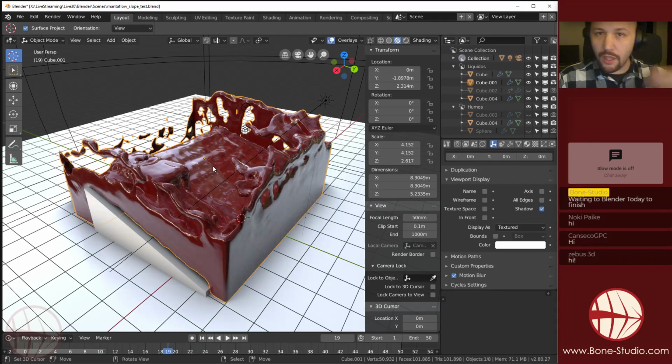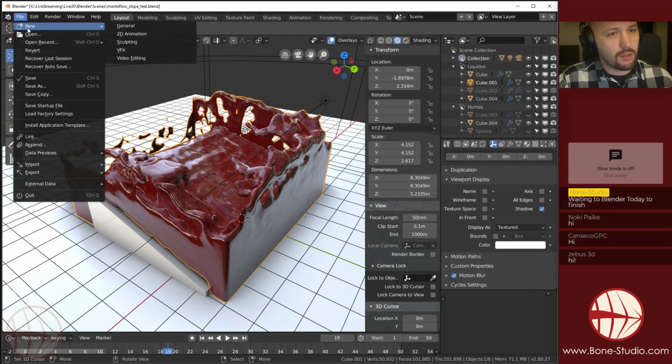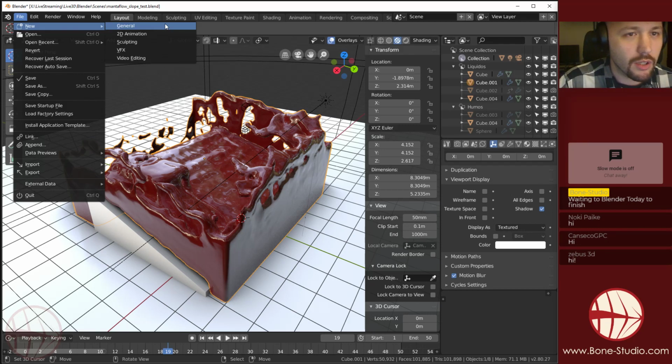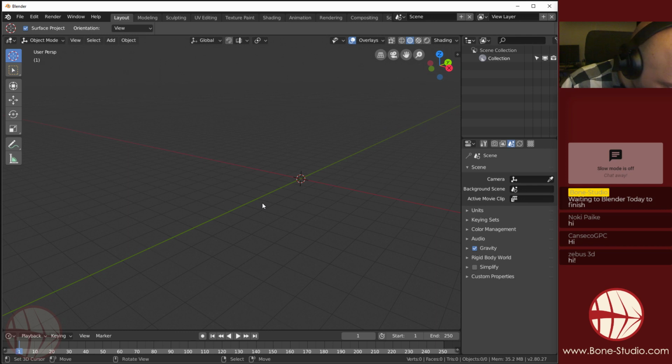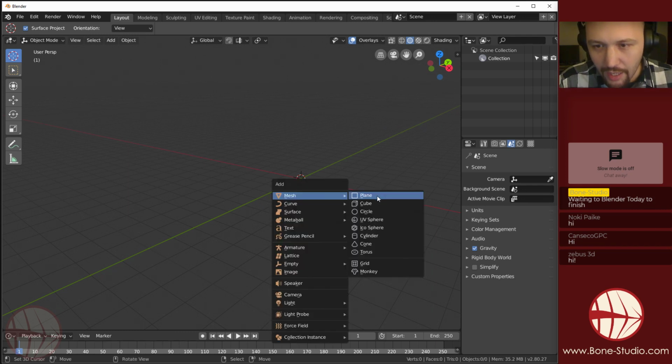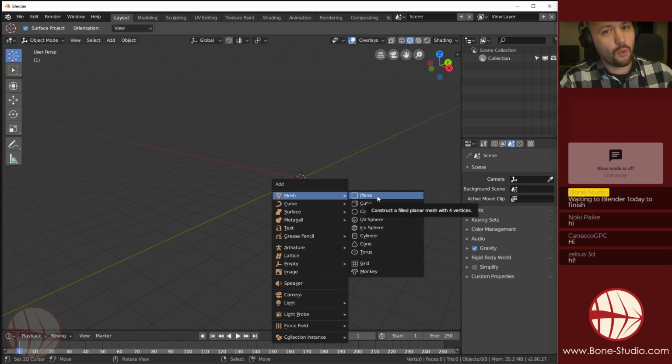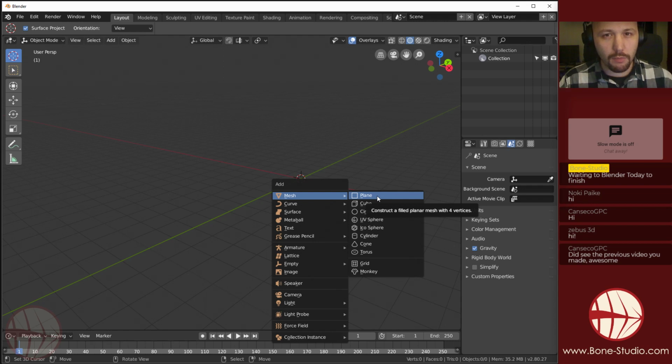And I'm going to start with an empty scene because someone asked me to start from 0 in the comments of another video. Hi Sebus, hi Canseco GPC. And I will show you one of the best features we have in Mantaflow now, that solves some problems when you have multiple domains inside one scene.